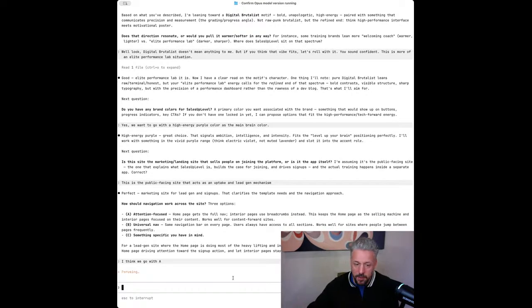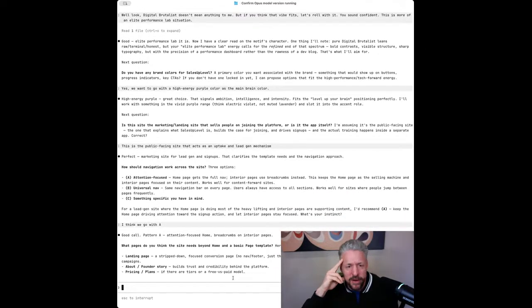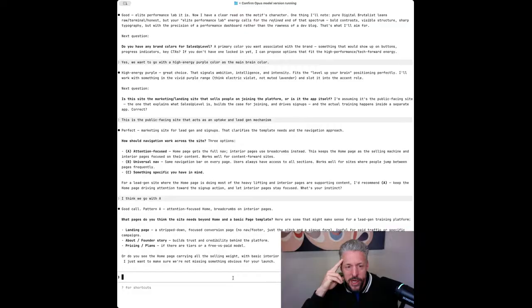And I say, I think we go with A. It's going to keep interior pages really simplified. I can imagine this brand rolling out a newsletter sign up page or other landing type pages that they're going to send an email out to these sales candidates about. And then they're going to send them to one of these landing pages. We want that page to be very action focused. We don't want a bunch of navigation options on there. So this seems like the right decision for this business.